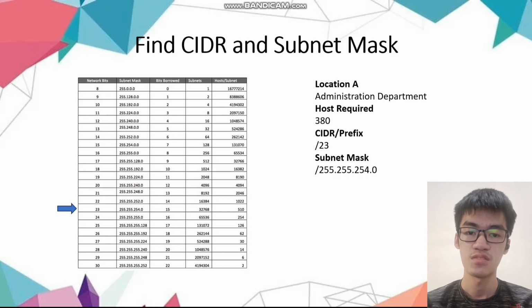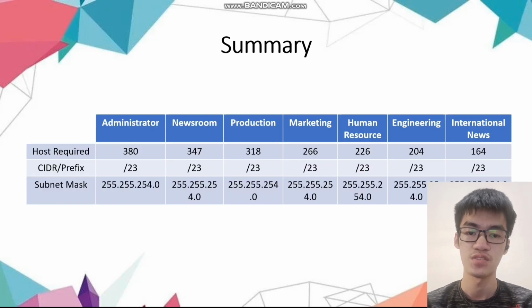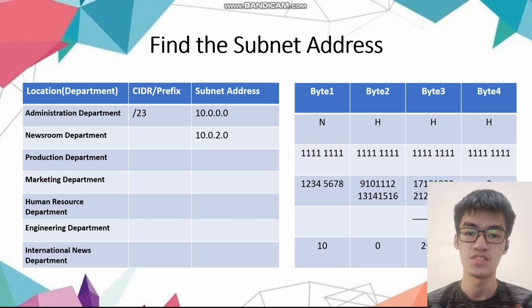By following the number 23 we choose the subnet mask 255.255.254.0 for location A, administration department. For the other departments, we also choose the same prefix and subnet mask for them. To find the subnet address, we will use CIDR. Since we are using class B, the subnet address starts from 10.0.0.0.